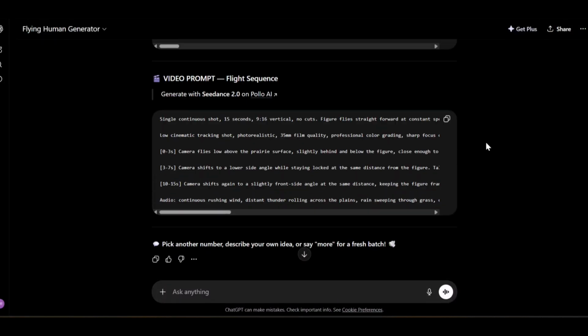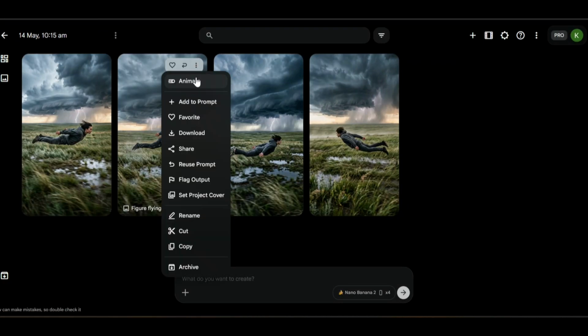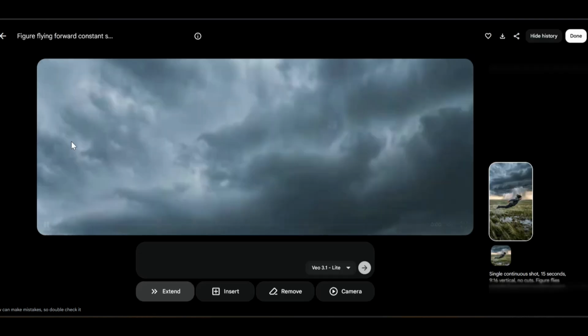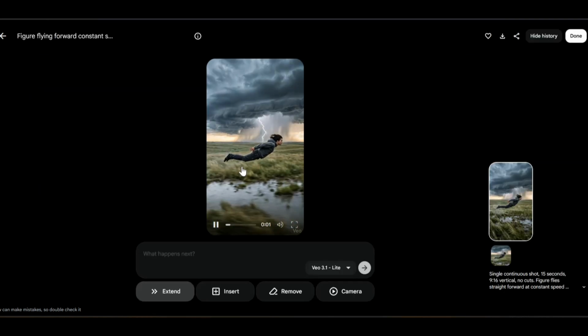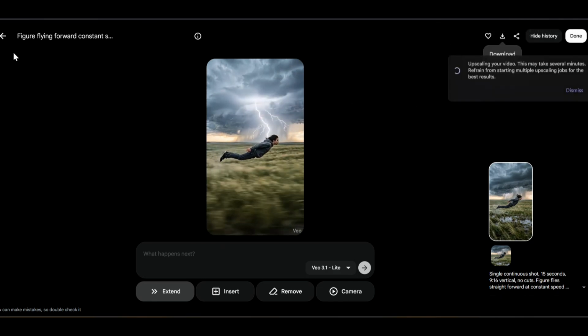Trust your eye. Now, jump back to ChatGPT, copy the video prompt, select your image, and hit Animate. Paste the prompt and send it. Wait just a second, and boom, your video is done. Look at that quality. Look at that motion. That is not something people expect to see for free.